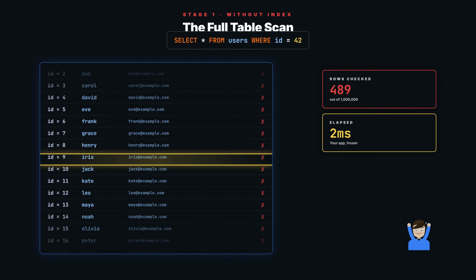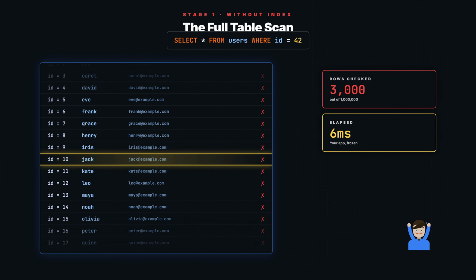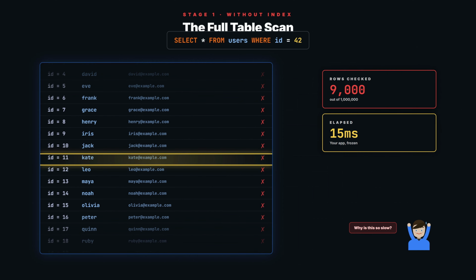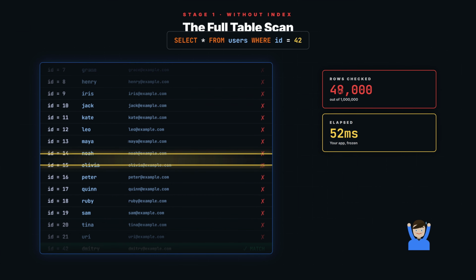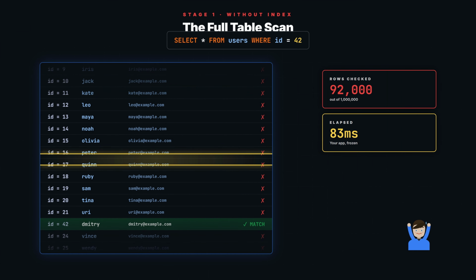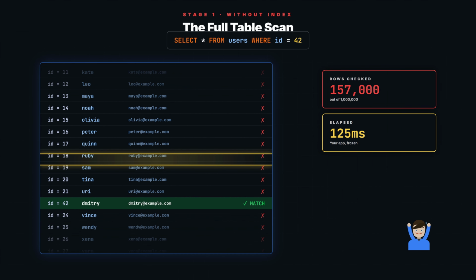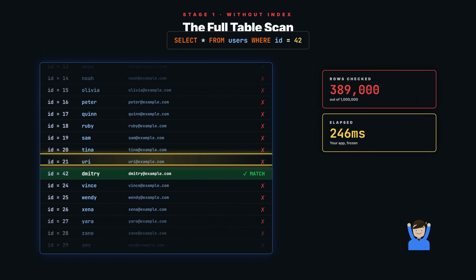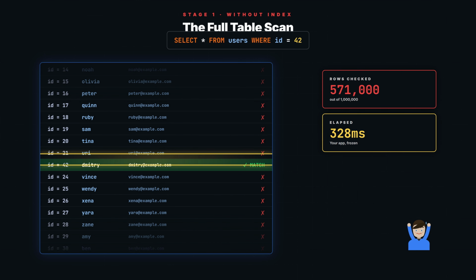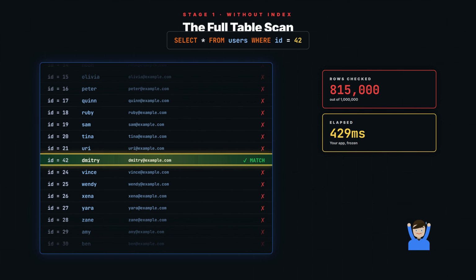Let's start with what happens when there is no index. The database has only one option: read every single row. Row 1, not user 42. Row 2, not user 42. Row 3, not user 42, and so on, until it finds the match or reaches the end of the table. This is called a full table scan.